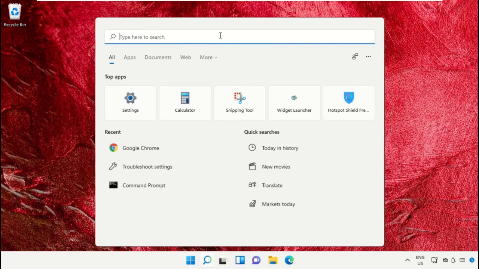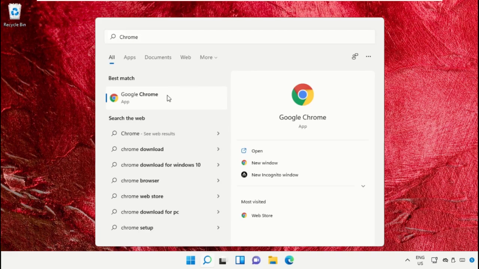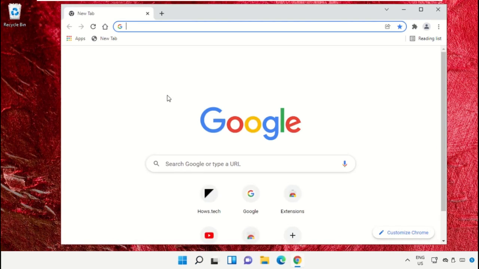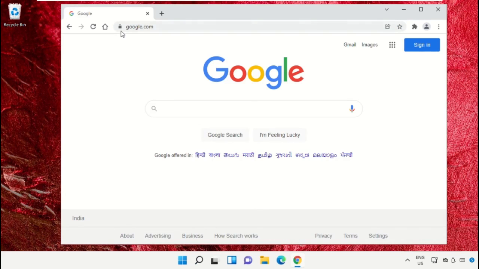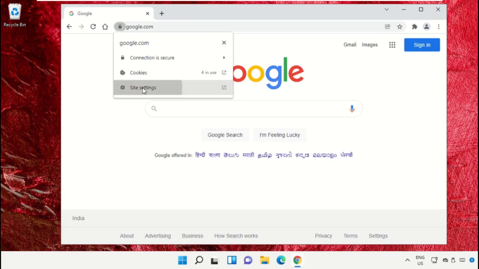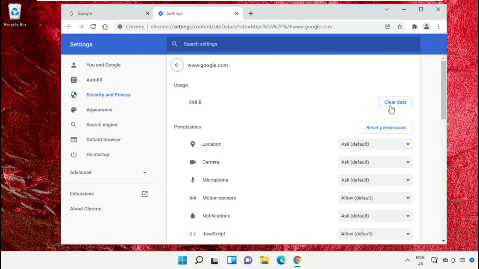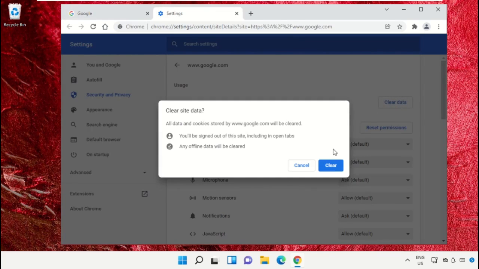Click on search bar and type here Chrome. Click here to open it. Then click on this icon, select site settings and then click on clear data.